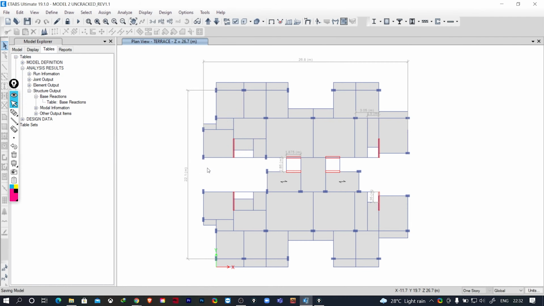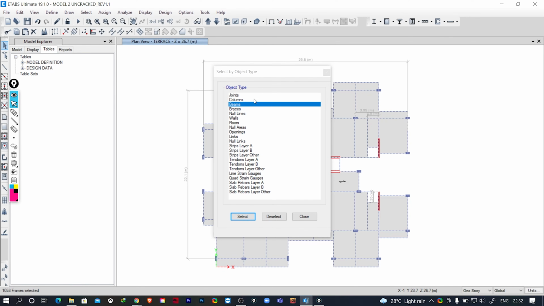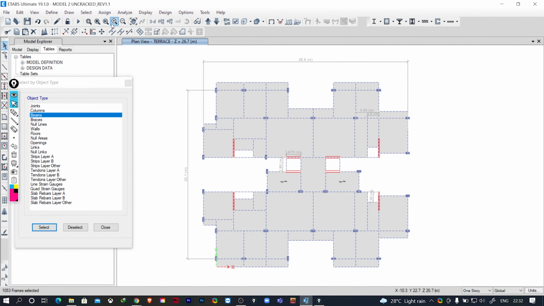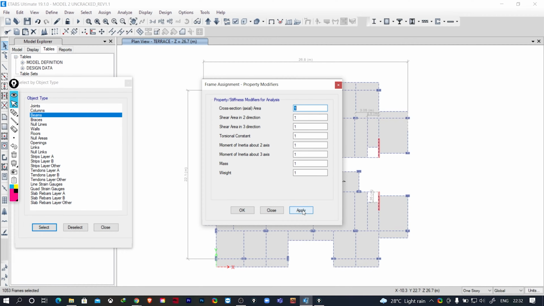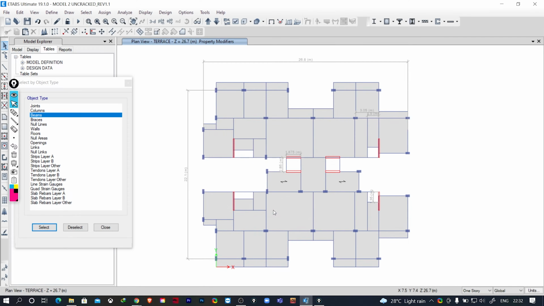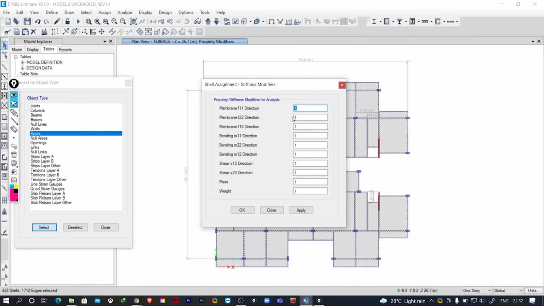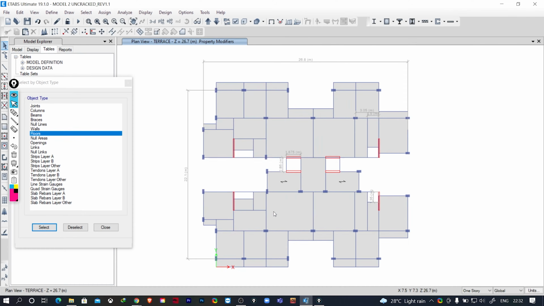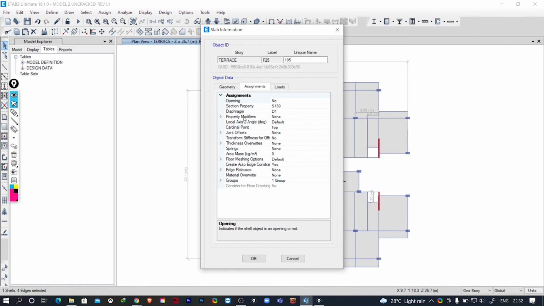Click on save. I'll select all the beams, select object type, beams, and I'll remove all the stiffness modifiers. So assign, frame, property modifiers, I'll keep everything 1, apply. Close. Now we'll click on floors, select, assign, shell, stiffness modifiers, I'll keep everything 1, apply. So what we have done, we have removed whatever modifiers we had provided. If you right click here, there is no modifier you can see.